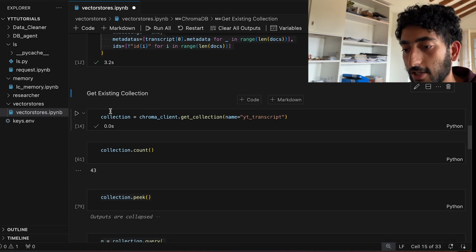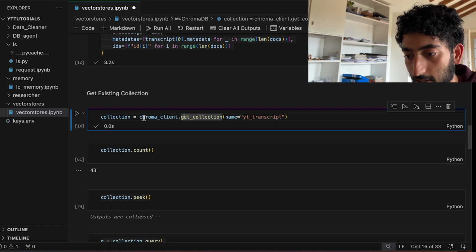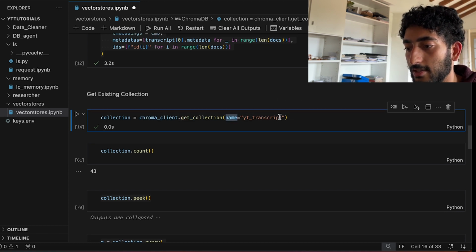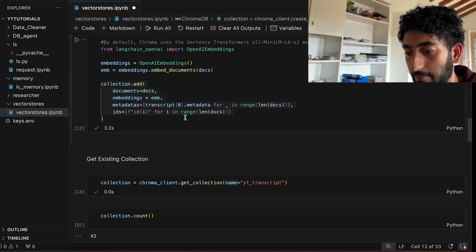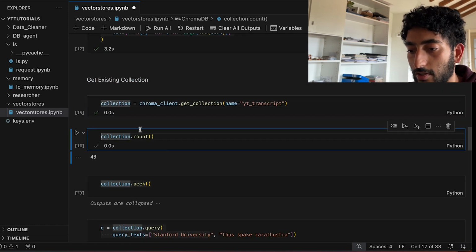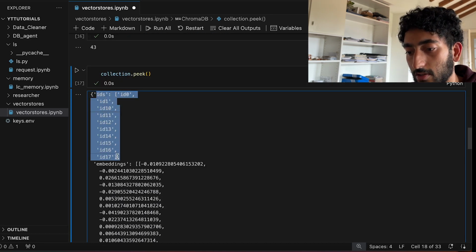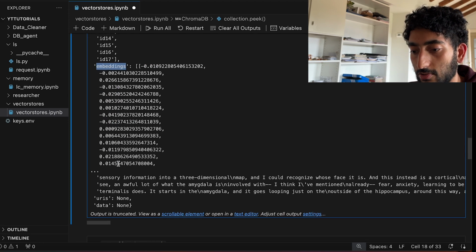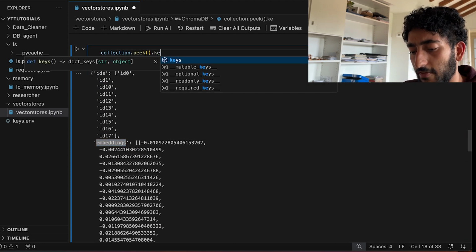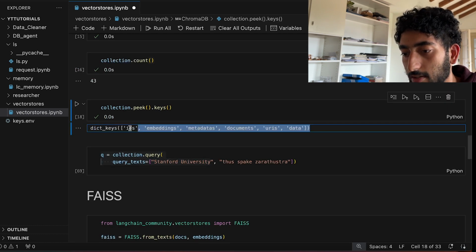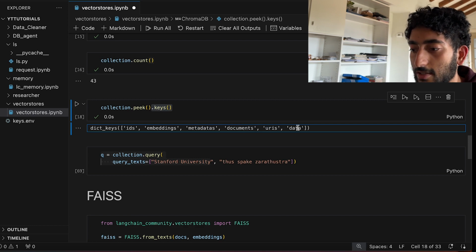If you have an existing collection, what you can do is you can get it this way. So basically client.get_collection, and then again, it takes a name just as it did when creating it. Once you have a collection, you can have a peek inside it through collection.peek. This shows you some of your IDs. Then it shows you the embeddings. It usually shows you the first 10 if I'm not mistaken. And these are the keys that this function has. So you can see the IDs, the embeddings, the metadatas, documents, URIs, and data.